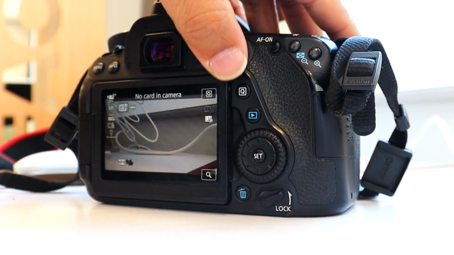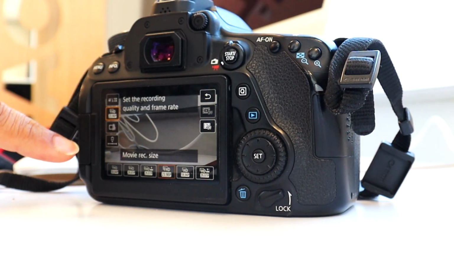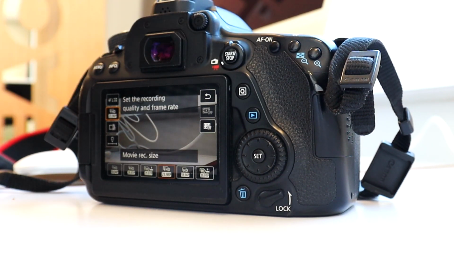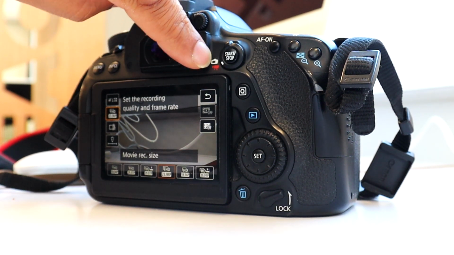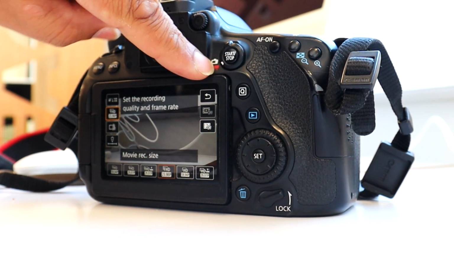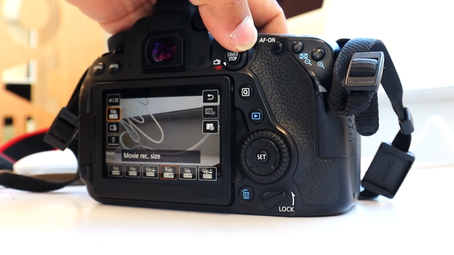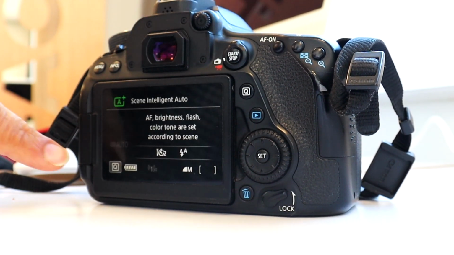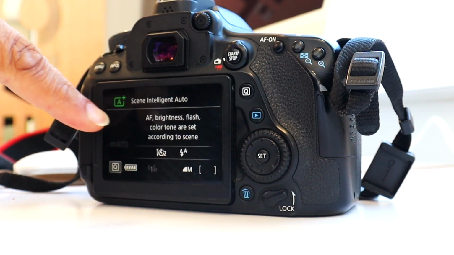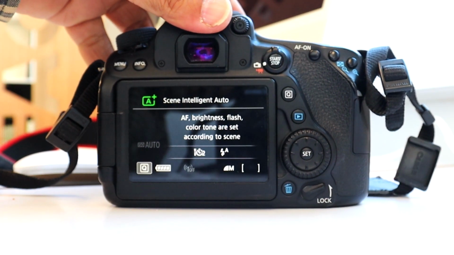So if I click on the Q button, it will give me all the settings. At the moment I've got it in film mode. So you've got camera mode and film mode. So I've got it on film mode. If I toggle it to camera mode, there we go. And now you can see my screen has very much changed.